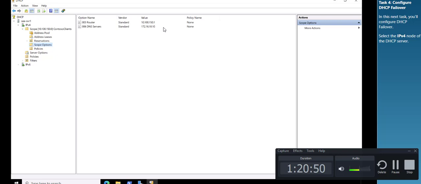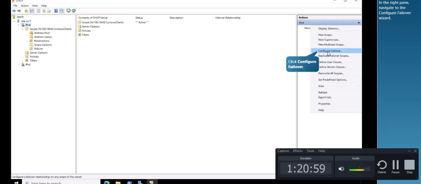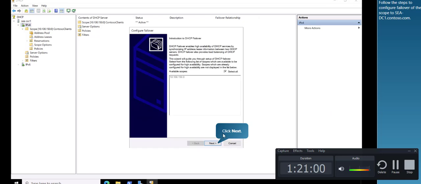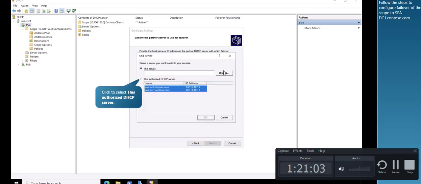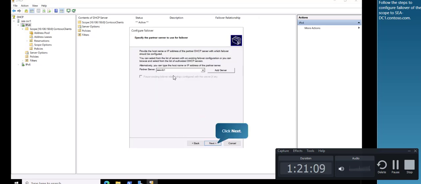In this next task, you'll configure DHCP failover. Select the IPv4 node of the DHCP server. In the right pane, navigate to the Configure Failover wizard. Follow the steps to configure failover of the scope to Seattle Domain Controller 1.contoso.com.